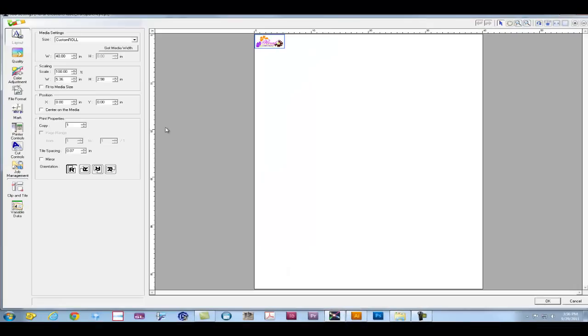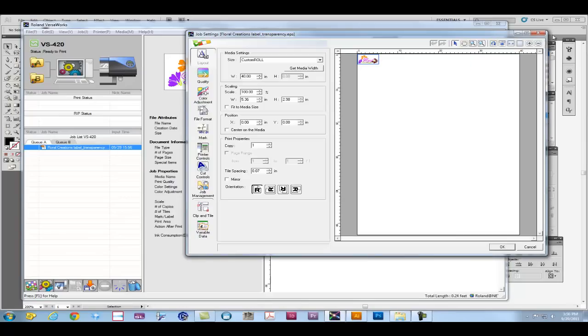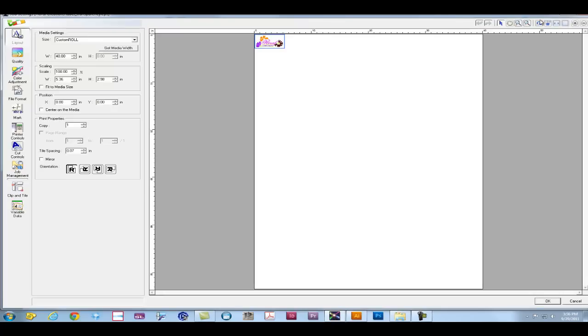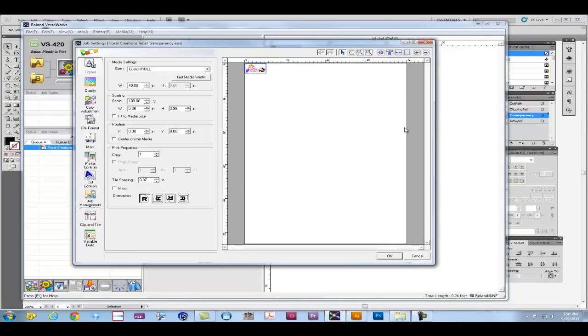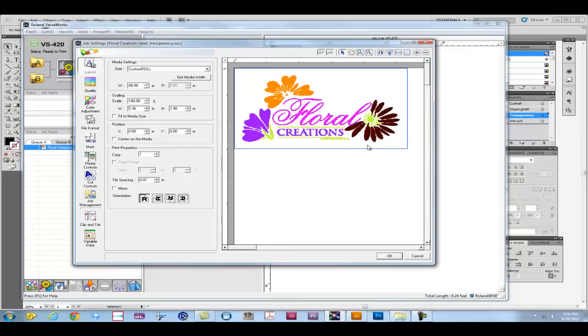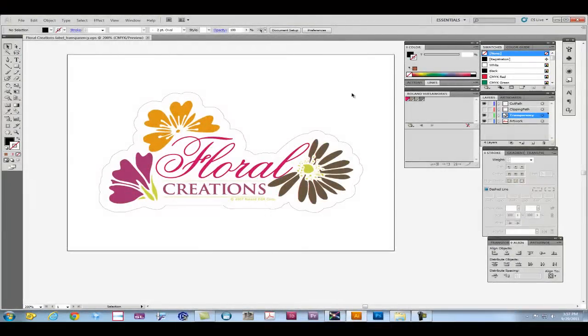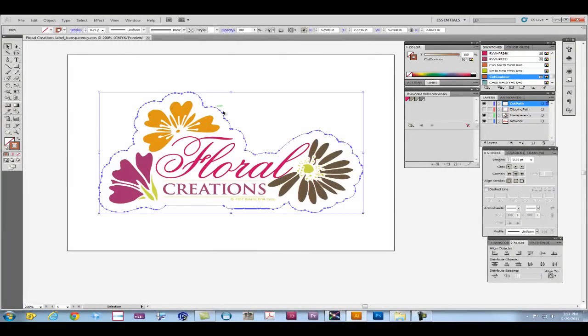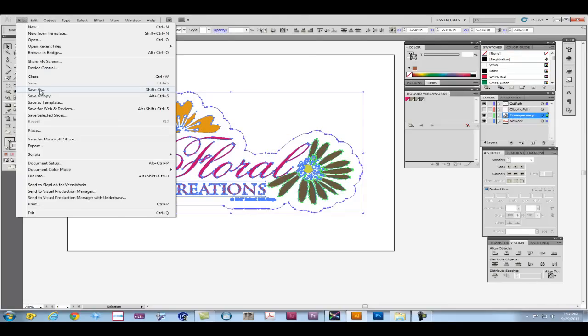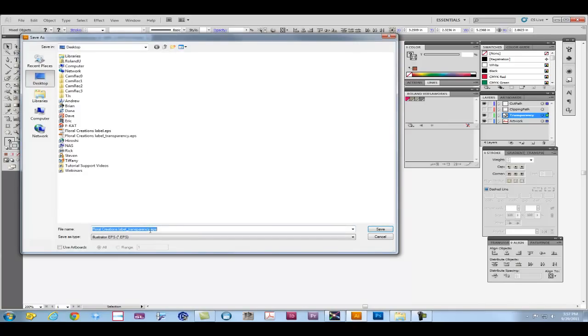When you add this file to Roland VersaWorks, notice that the cut data is not recognized by Roland VersaWorks, as indicated by nothing under Special Items, and also on the job, there are no dancing ants. To fix the issue with transparency so that Roland VersaWorks can recognize the cut data, we're going to save the file as an EPS format again. So select File, Save As. This time I'm going to name it with Transparency 2 at the end. Click on Save.